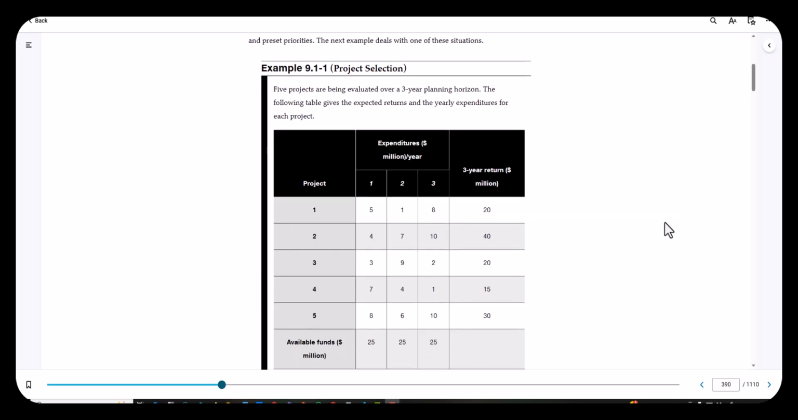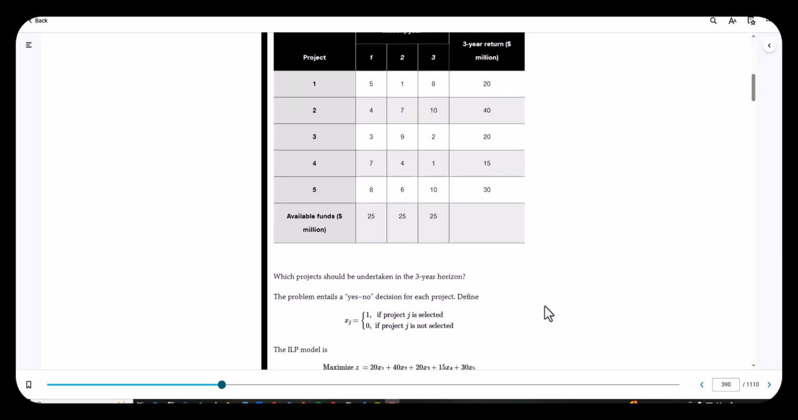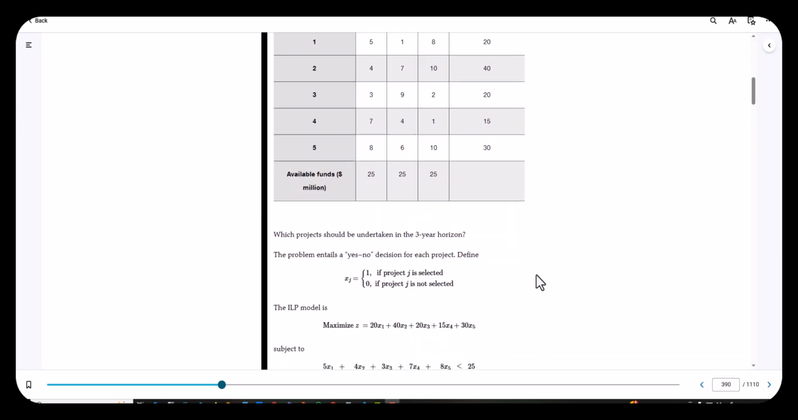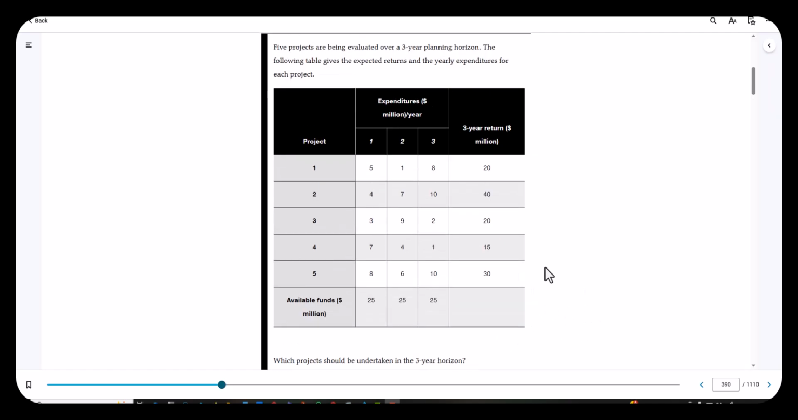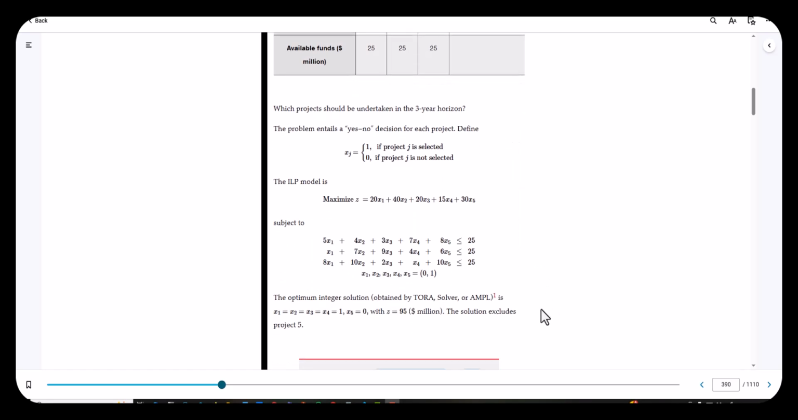And so we're given these 5 projects that we want to be able to plan. We have the available funds. And so you can see that you can actually set up a decision variable whether the project is selected or not. And I'll show you that in the code, actually pretty easy to do. And then of course we want to maximize once again our expected returns. So you can see that that is our returns right here, this column. And this of course is going to be our constraints based on our expenditures.